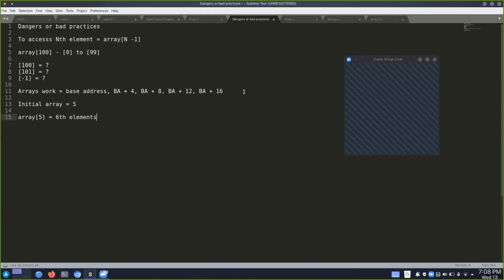Now, indexing or array access works like this: array[5] would be the address of array[0] plus 5 into 4, which would be 20. So plus 20, actually 4 plus 4 plus 4 plus 4 plus 4. So now something is here, and this something will be returned by array[5]. And this is perfectly valid.